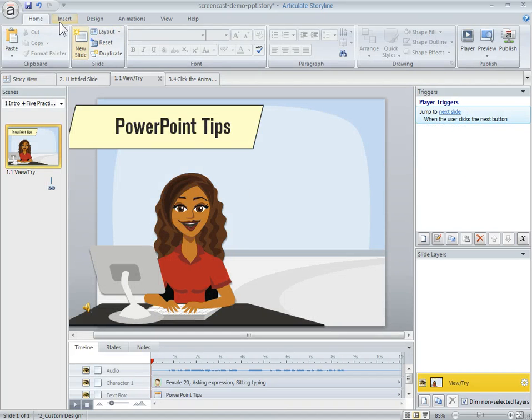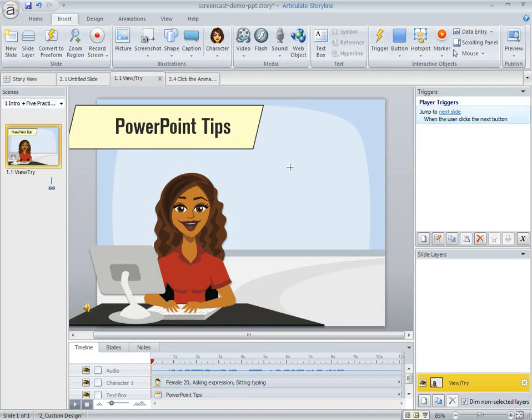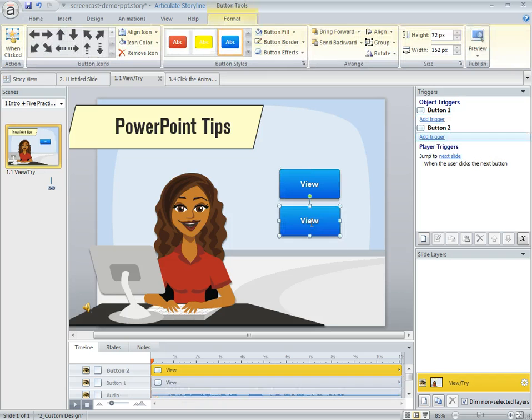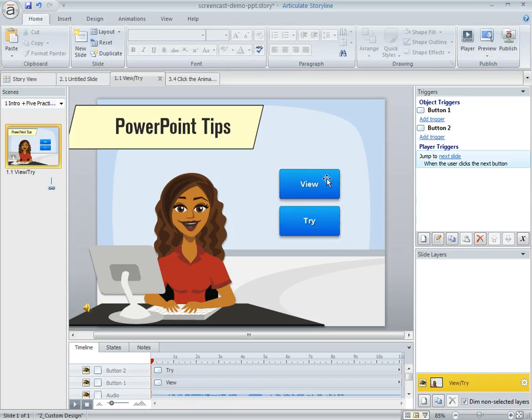And then something like this, let me show you what I was thinking. You could have a video like this where let's say we insert a button, and then on this button goes to a view mode, and this button here might go to a try mode, and then you just add links to those different videos and you're all set.